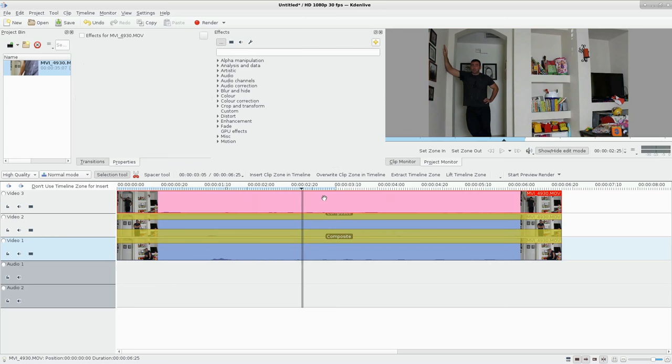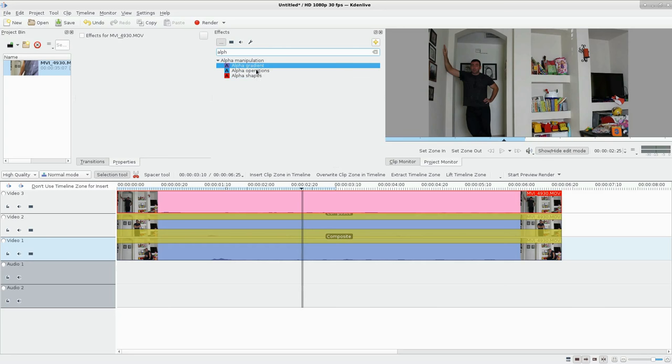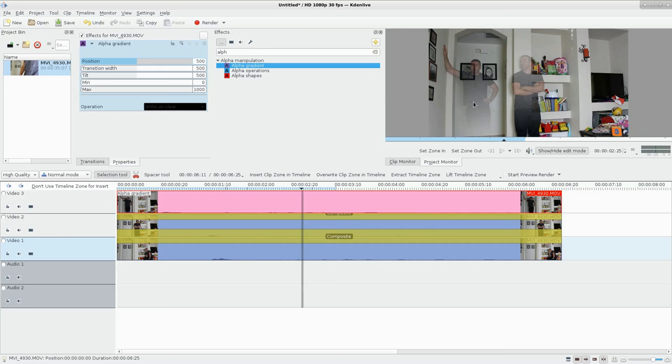So now I'm going to click my top video here. With the top video selected, up here type in alpha. There's a few options, and we're going to look at two of them today just to see the difference between the two. We're going to be using gradients and shapes. So first we're going to look at gradients. I'm going to add that to this video clip, and right away you can see the two, but there's a fade over both of them.